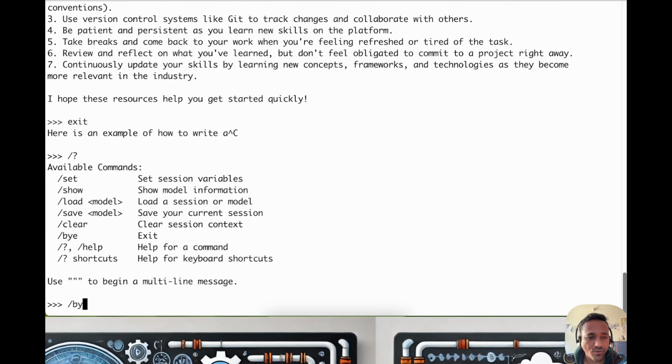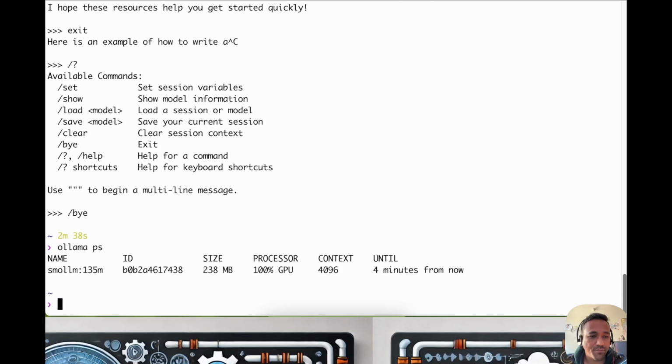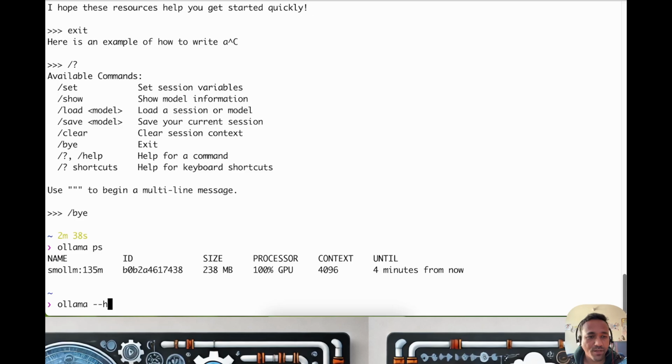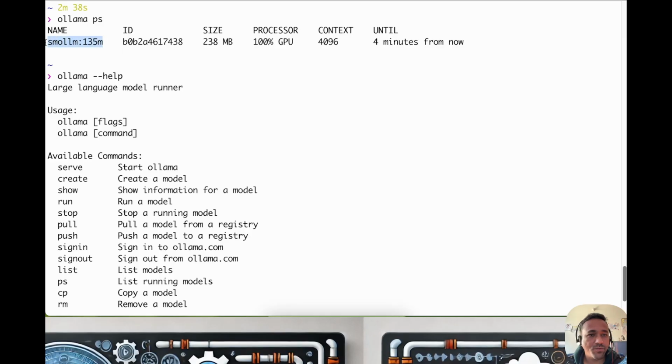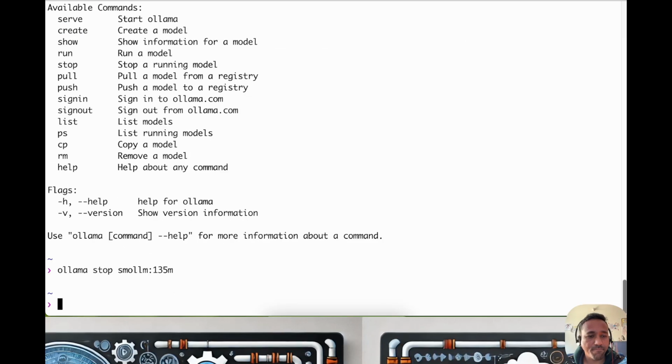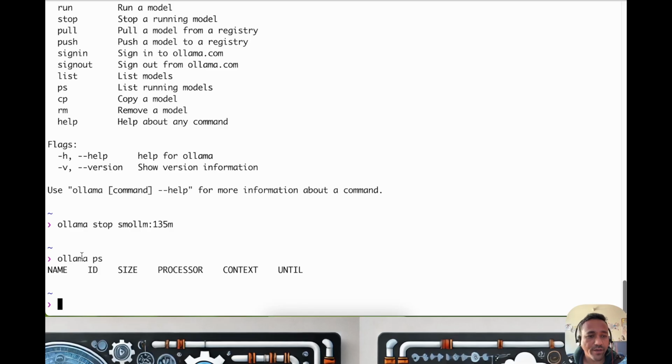For quitting the model, you just simply say bye. And if I now type ollama ps, it shows that there is a model that's running. And if I type ollama help, I want to stop, so I just say ollama stop and I'll type the model name. If I do ollama ps again, now I don't have any model running. So that's what I wanted before we start.